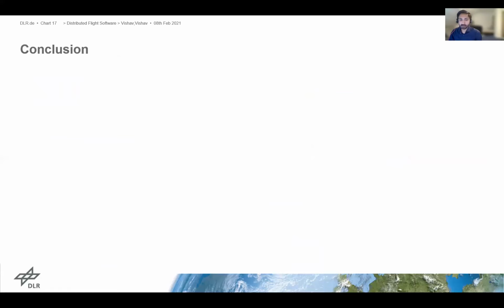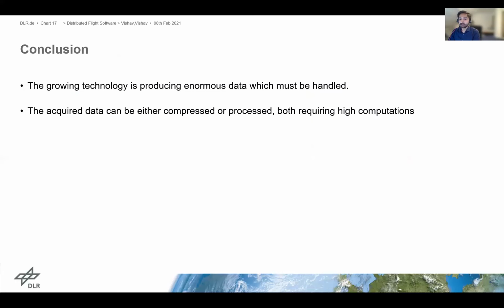In this talk, we saw that the advances in sensor technology are producing enormous data. Due to reasons like low onboard memory and limited downlink bandwidth, this data must be handled appropriately. There are several ways to handle this data, such as compression or onboard processing, but all of them demand high computation. A single radiation-hardened hardware might not be enough to suffice such high computational requirement. And this brings the need for multiple processors.